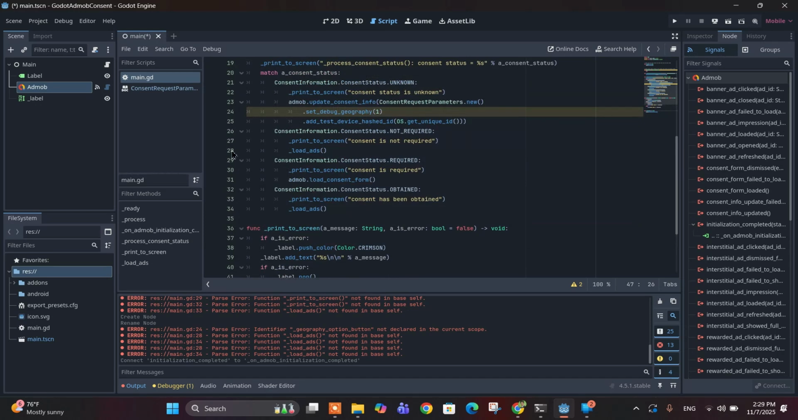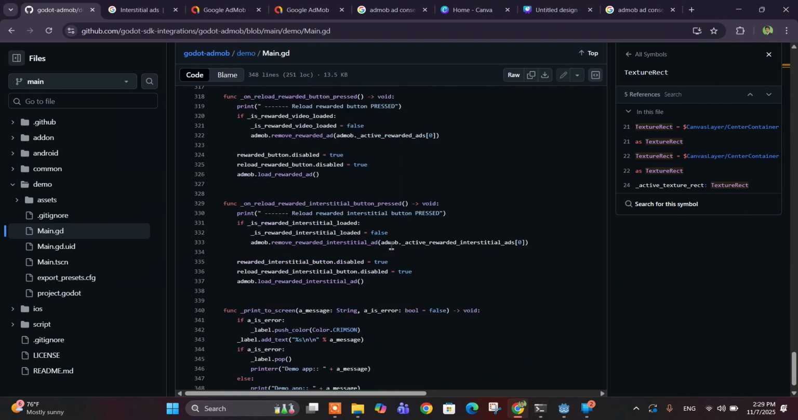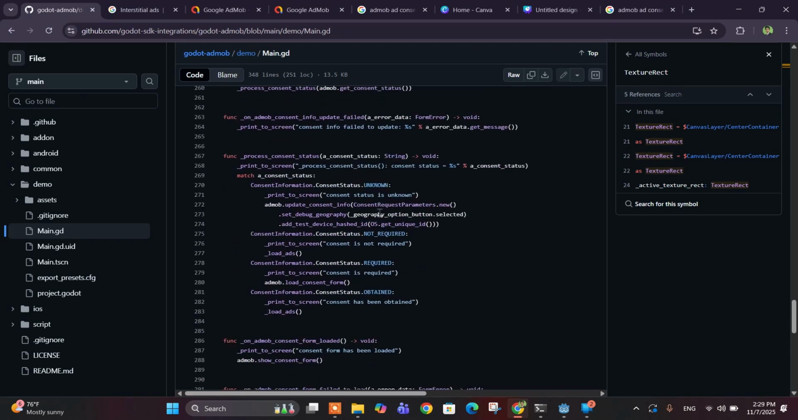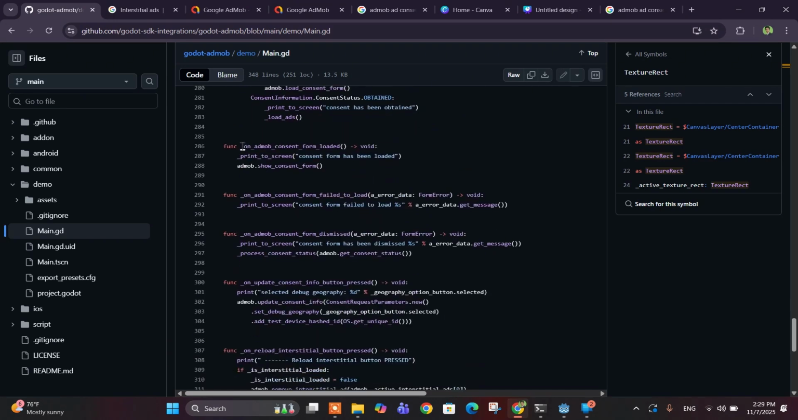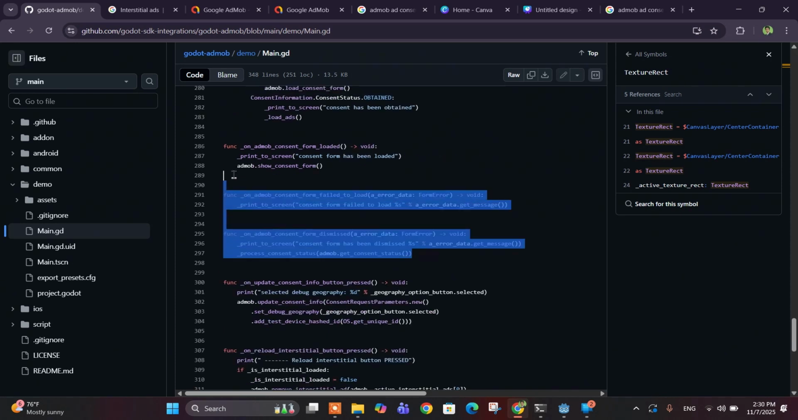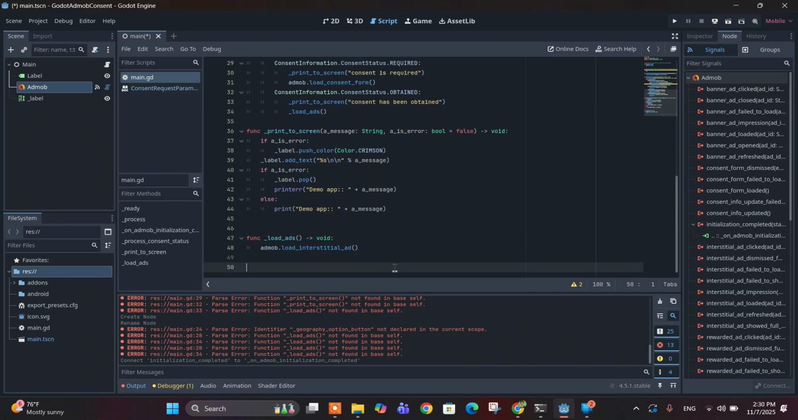And next, let's add a couple of other signals also. We need to add a lot of signals. So let's go to Google and add some other functions. Where is the process consent status? Okay, here. Downwards here we need this one: on admob consent form loaded, admob consent form failed, admob consent form dismissed, update consent form. We don't need this. Okay, these three functions, copy them. These are all the signals. Go back, and let me paste it down here.